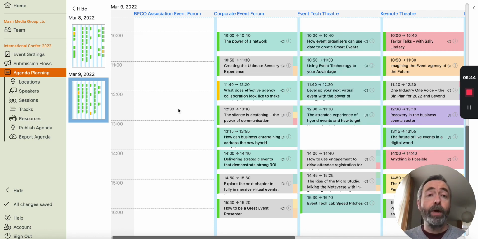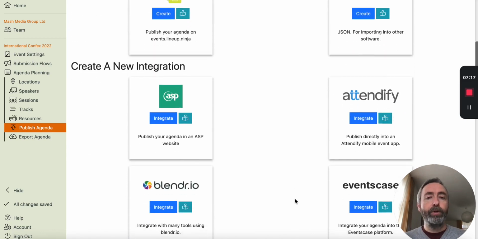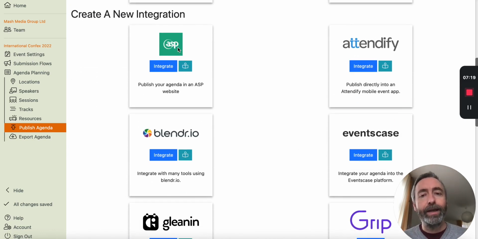So once the Confex team were happy that they had even just a draft agenda, then they were able to publish it to ASP. And that's really straightforward. Basically go into publish agenda. So in here, you've got a few options. You can publish to a Lineup Ninja application, or you can push it to various other endpoints, including ASP.